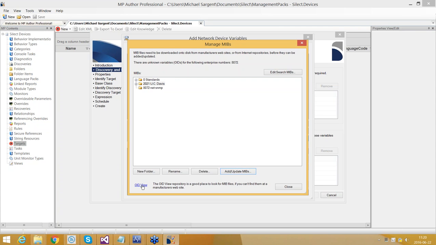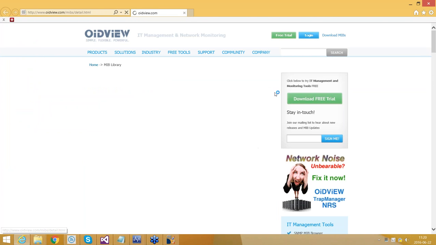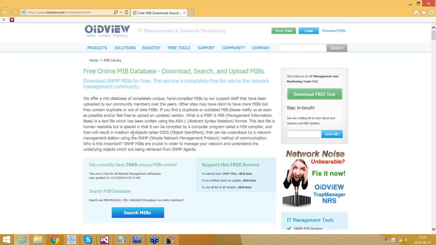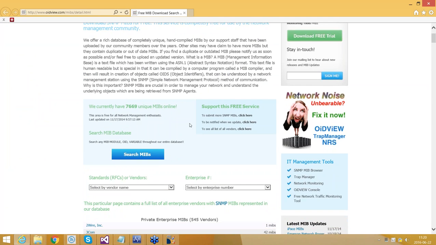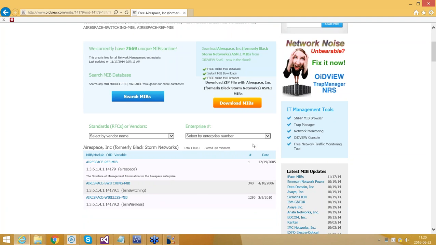Having said that, we have a link down here to OID View. Now, OID View has a button here to download MIBs, and they have close to 7,700 MIBs online. You can search by vendor name and apparently I selected one.